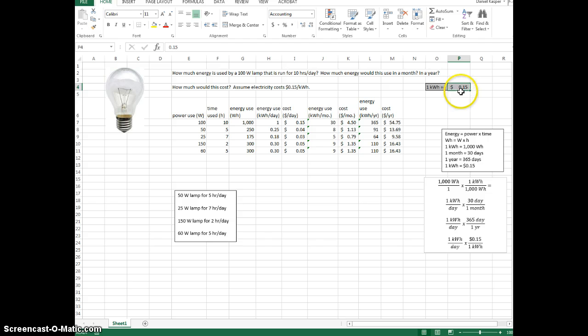That's another one of the really powerful things about Excel: you can list assumptions, and this assumption could be on another sheet if you wanted it to be. But as long as everything refers to that cell, if you change that cell, it's going to change all of your calculations.